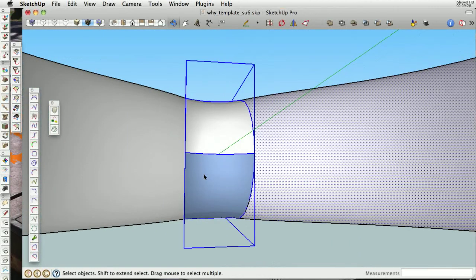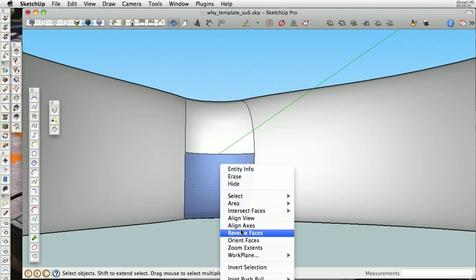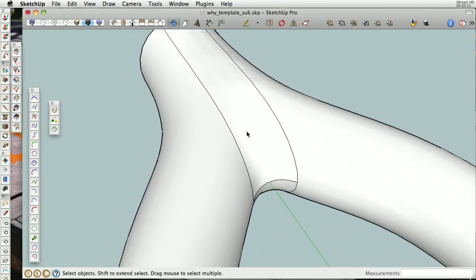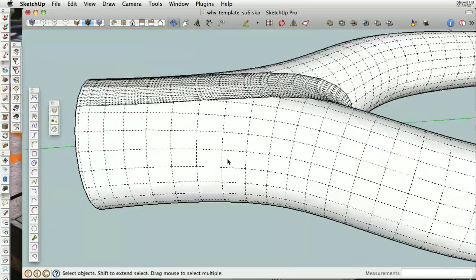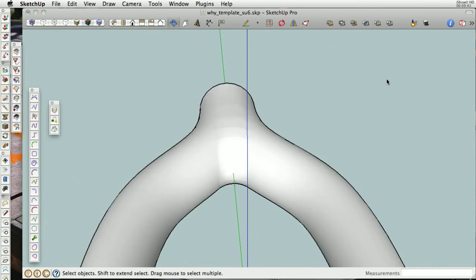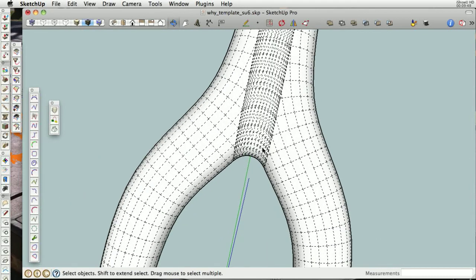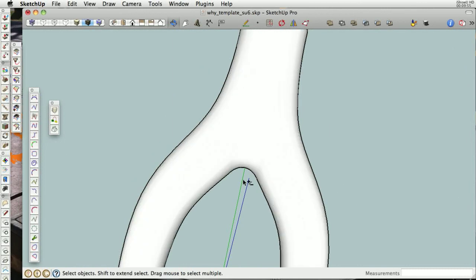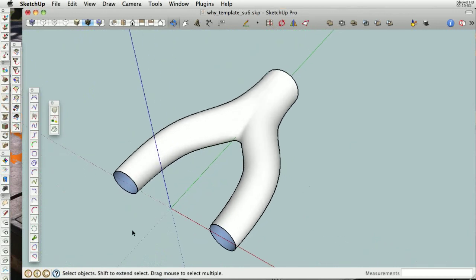Let me explode these. Reversing this. I don't know. I mean, I think it did pretty good. Soften smooth. I could have probably went in and done something different here with the spline, give it less segments. There you have it.